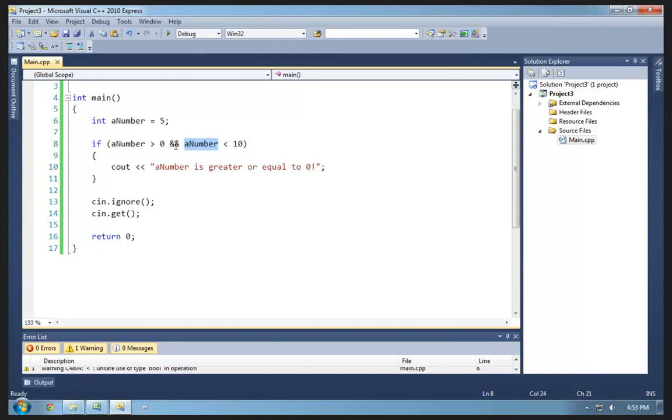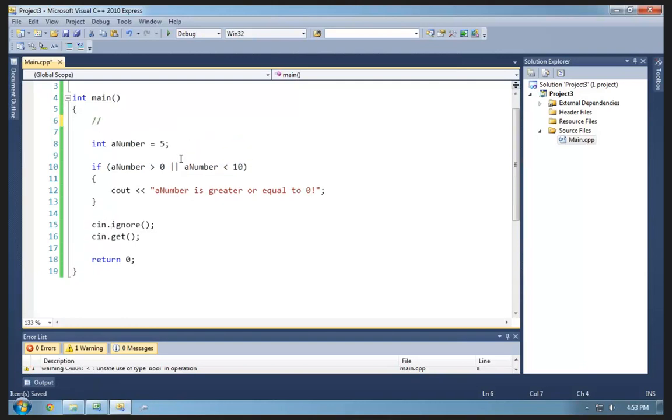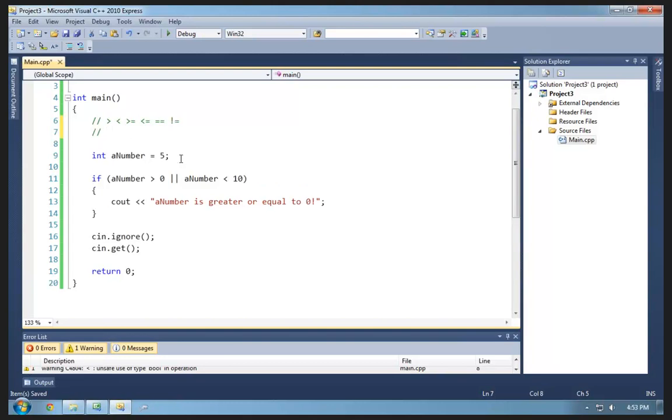So what we could do also is we can use the logical OR operator, which is 2 pipe symbols. This logical OR operator means if this is true or this is true. So it kind of reads out like English. So the operators that people should really keep in mind are greater than, less than, greater than or equal to, less than or equal to, not equal to, and OR.